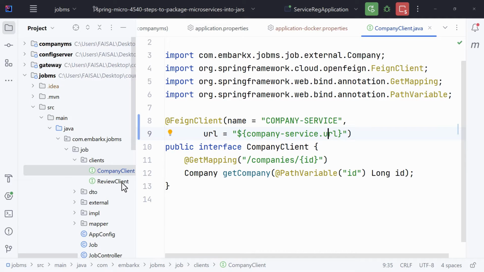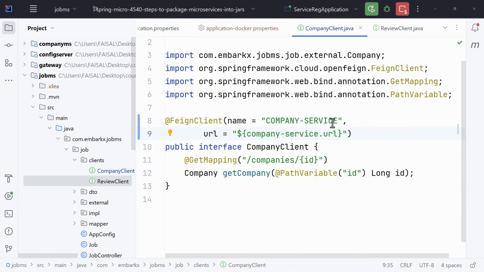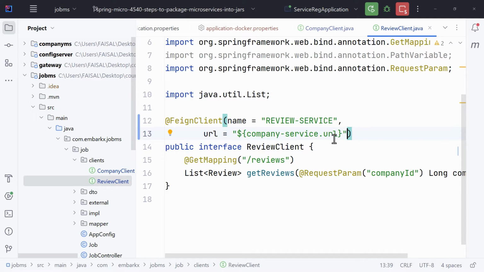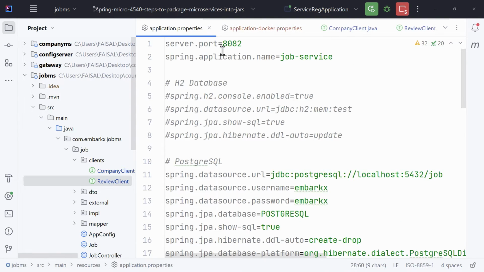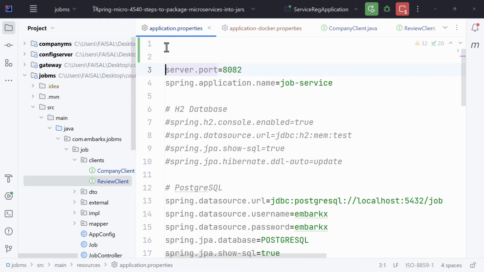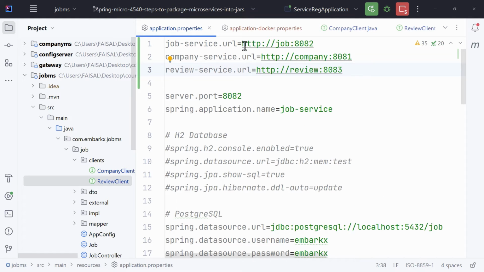Okay, so I need to head over to review here, and I'll copy this same thing and paste it over here, like so. And here I'll say review service.url. Now the URL is being picked up from the application.properties file. Now I need to copy this and also add it to the default application.properties. There I'll say localhost, okay, and localhost.